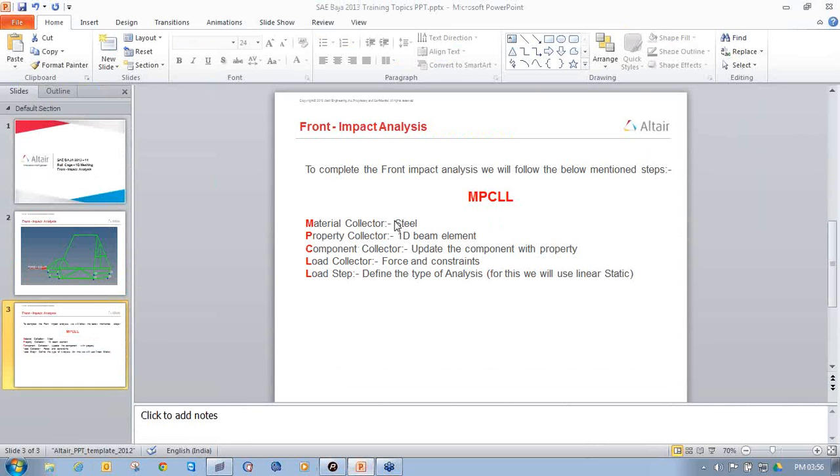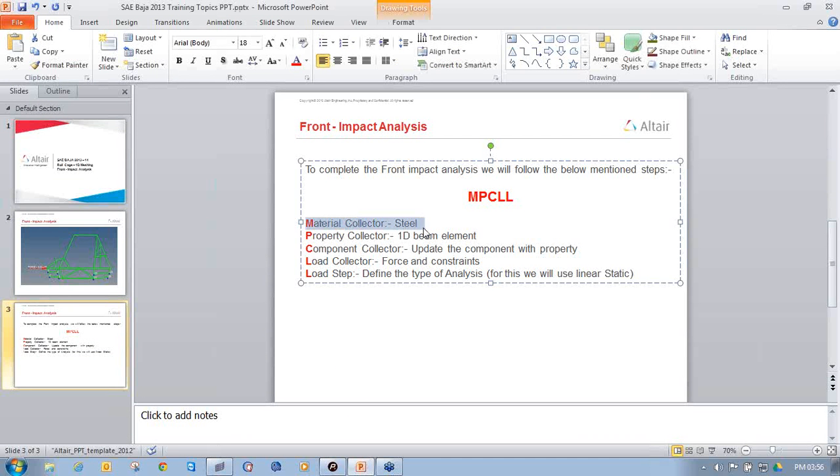So I will follow the same process, that is first create a material collector, property collector and component. So these three steps have been completed. Now the next step is to create load collector. So I will create two load collectors, one is for force, the other one is for constraint, and apply the forces and constraint on my model.